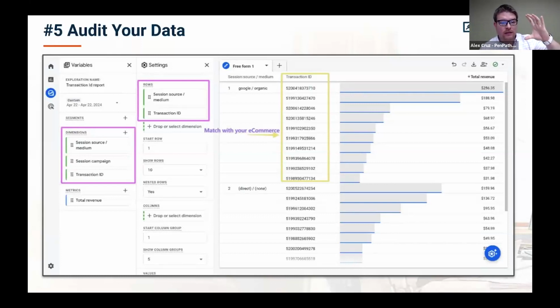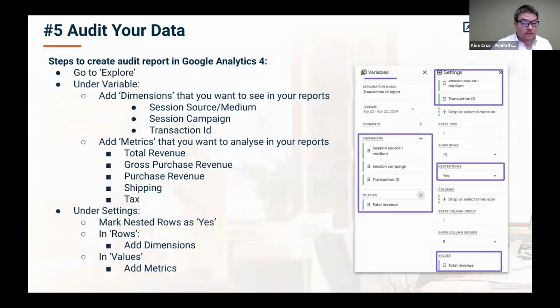So now you can identify where a lot of the transaction IDs are getting lost, where you would expect to have more. If you add another filter, like in this example, we're adding that source medium filter, you want to make sure that you can test this and see if it syncs up with your ecom platform as much as possible. So here are the steps to do this.